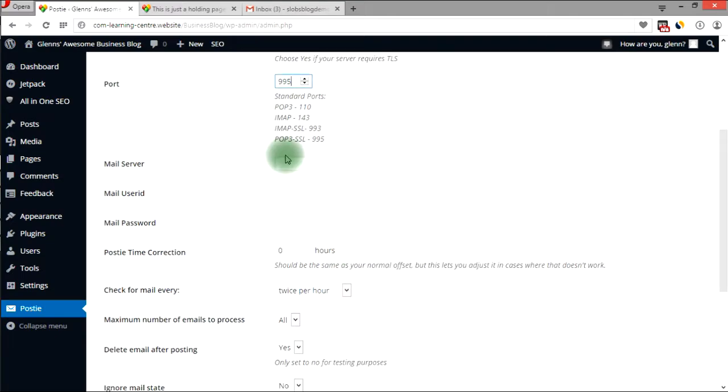Again, with the Gmail server, it's mail.gmail.com. It would be helpful if I could spell right. As I said previously, I've got a microphone between me and the keyboard, so it's getting in my way.